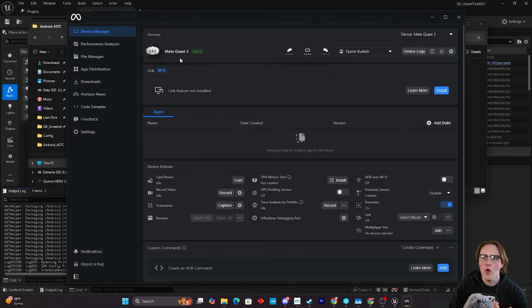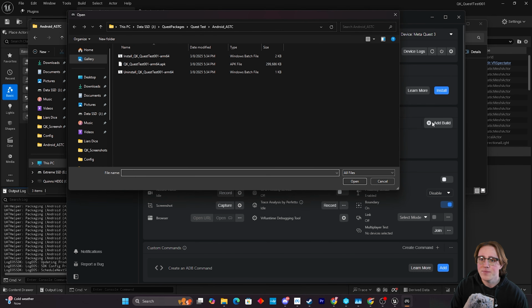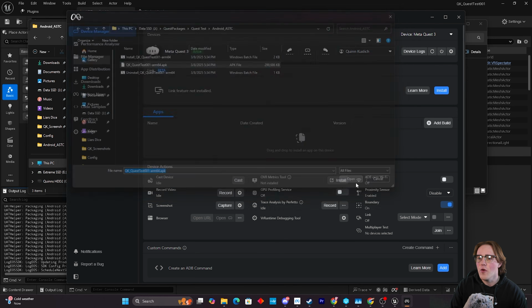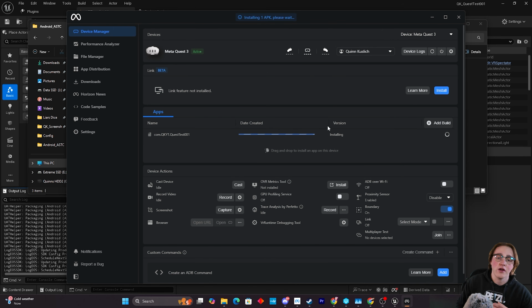So what we're going to do is we're going to open up the MetaQuest Developer Hub application. We're going to plug in our headset, and you'll see it's up here again. It says active. And we're actually going to install the build that we just made onto our headset. So we're going to go over here. We're going to click Add Build. We're going to go over to QK Quest Test 001. Make sure that it's just the APK. We don't want to do the batch files or anything. You just click that, you press Open, and it's going to start to install onto your headset.